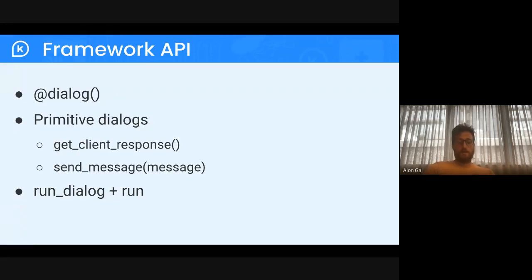Let's look at the framework API. We have this decorator called Dialog that we discussed. We have the 2 primitive dialogs that we export, which is get client response, which is like input, and send messages, which is like print. And finally, we have these 2 maybe poorly named functions, run dialog and run, where run dialog is really only used once in your code, in the part that integrates the dialog code with the API code. Whereas run, you use throughout your actual dialogs to call subdialogs. So subdialogs could either be these 2 primitive subdialogs or your own written subdialogs.